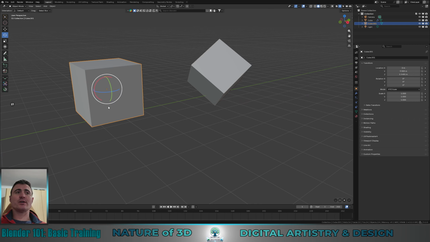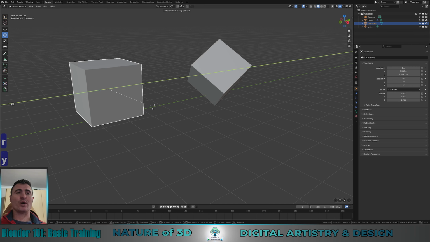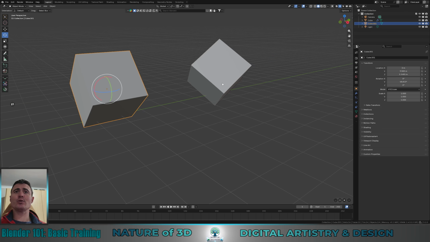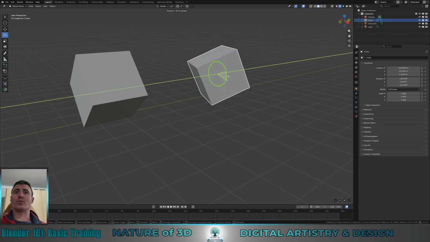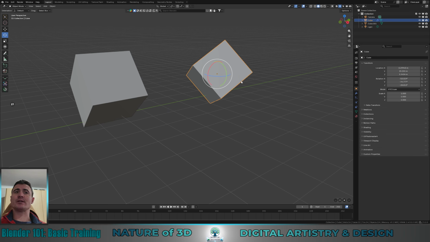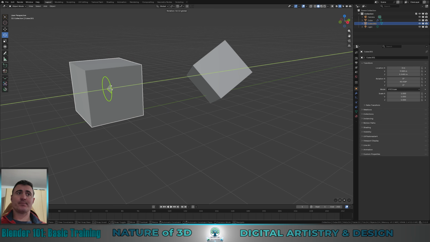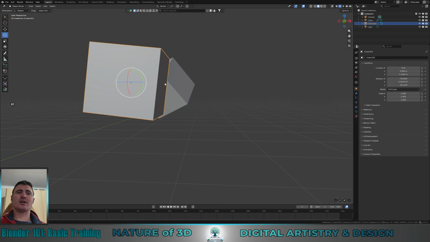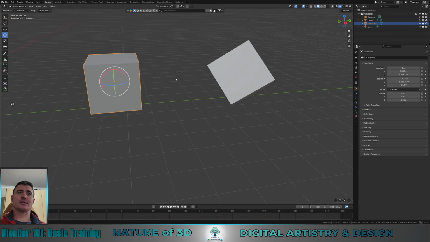If you want to rotate this one on the y-axis, you press R on your keyboard and Y to lock it on the y-axis. Now you rotate it on the y-axis. It looks different, but you rotate it only on the y-axis. If you want to rotate it back, just rotate it back again with the green one. It's not exactly the same, but it's sort of the same.